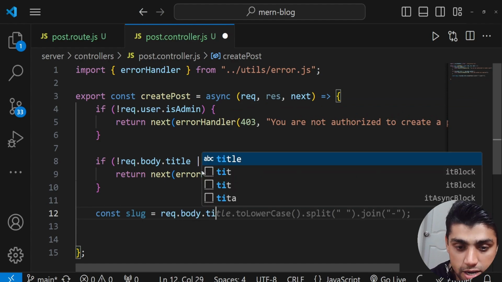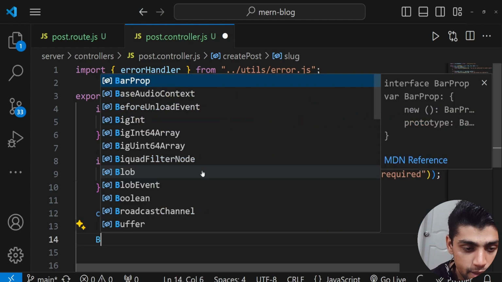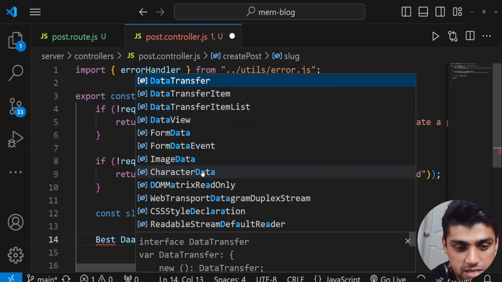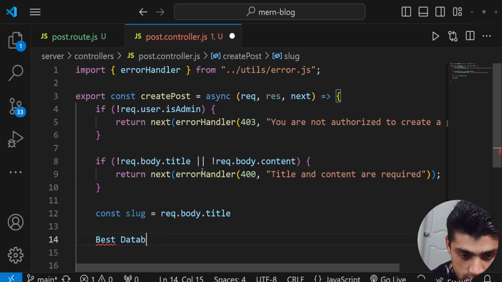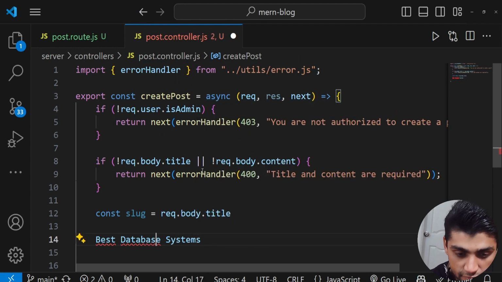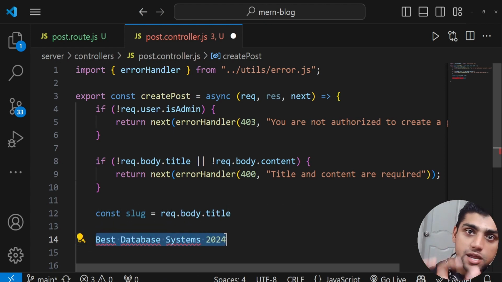Now, suppose I'm checking this out. One minute. So I say best database. This is my blog, best database systems. Okay, now this is a blog title. What I want to do is, even also like 2024. Okay, best database systems 2024. Now exactly this. First of all, I want to get this entire string. I want to break it up into spaces.